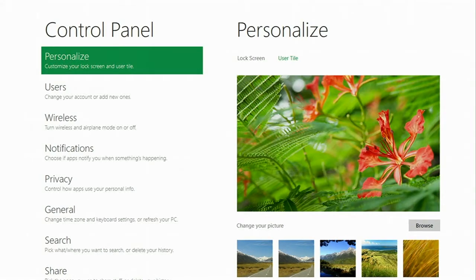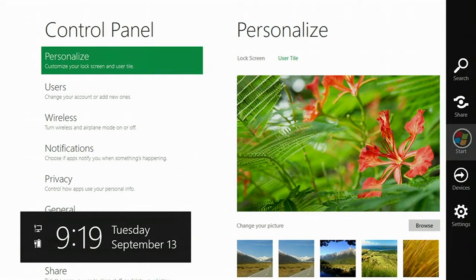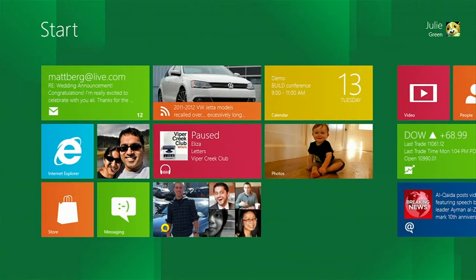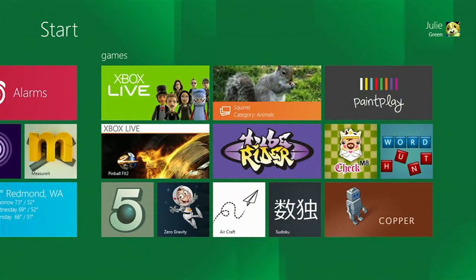So I showed you a little bit about how to personalize Windows, all with the touch-centric control panel as well. Now let's launch some of those Metro-style applications that you guys are going to be building. So I'm going to go down to the end here and launch a game.